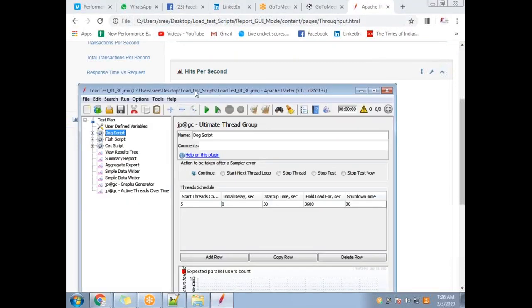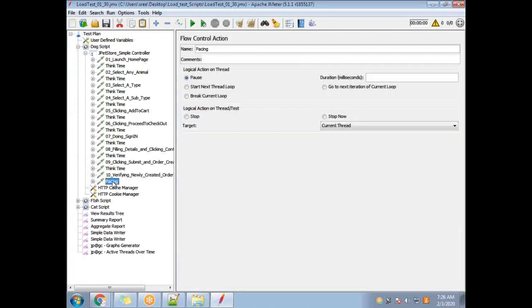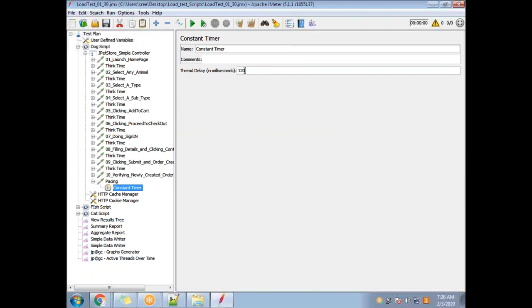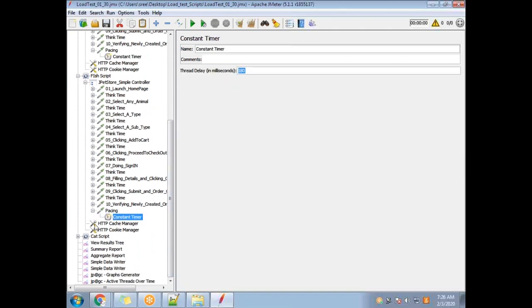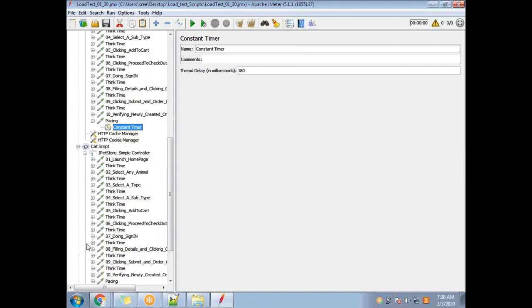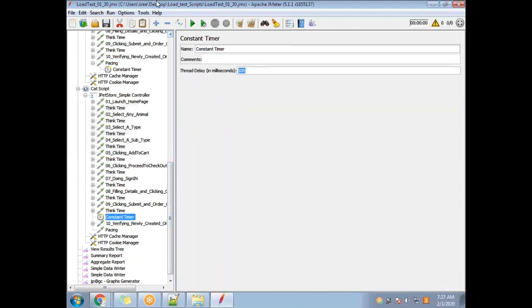As you can see, in every script we have included a pacing, which was close to 2 to 3 minutes depending on the script. This is what we got from the workload modeling. Here we have given the pacing as close to 2 to 3 minutes.